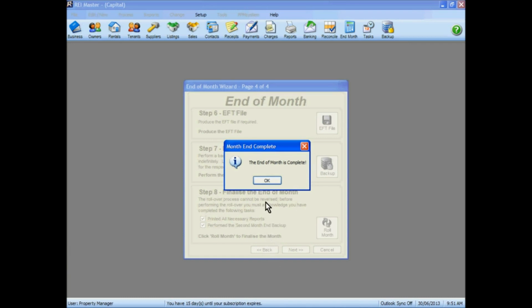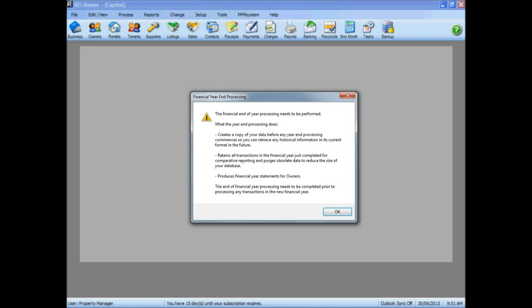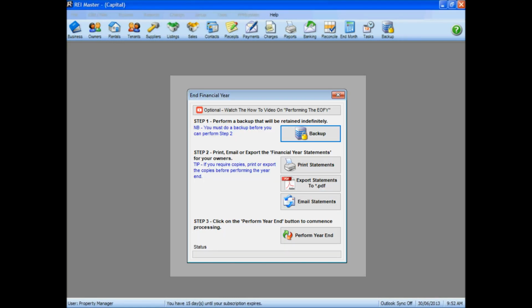As part of the next step that will occur when you click OK is the ability then to complete an end of financial year process. When you complete your end of financial year process, it allows you to create a copy of your data before you commence the steps. It allows you to retain any transactions in the prior financial year for reporting purposes, and of course part of the steps will allow you to produce financial year statements or summaries for your owners. We click OK to the step there.